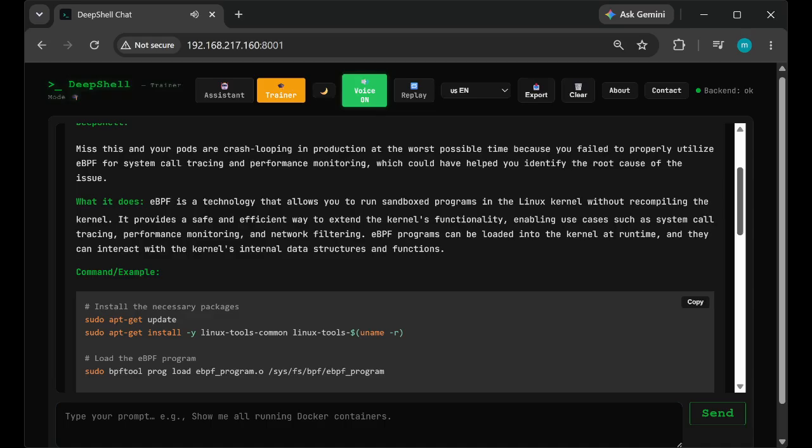eBPF programs can be loaded into the kernel at runtime, and they can interact with the kernel's internal data structures and functions.